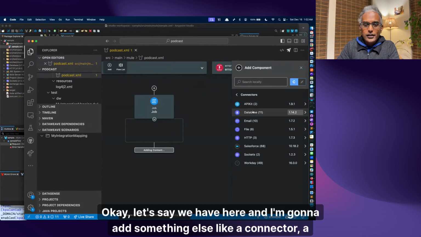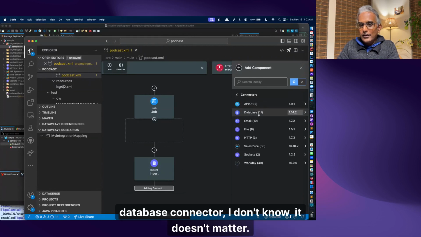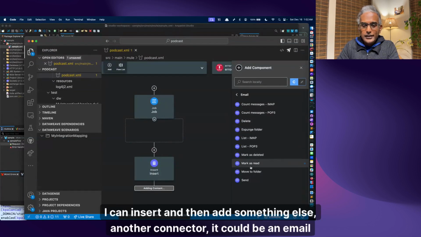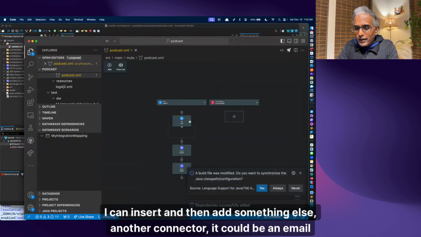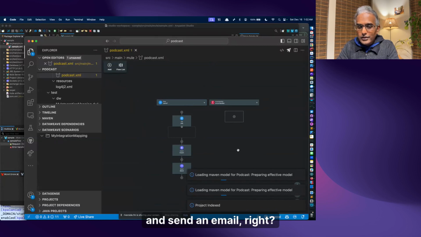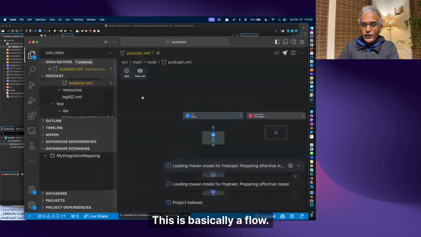Let's say we have something here, and I'm going to add something else like a connector, a database connector. I don't know, it doesn't matter. I can insert and then add something else, another connector, could be an email. I don't know, send an email, right? So you have this flow here. This is basically a flow.